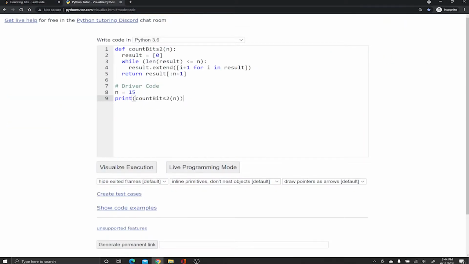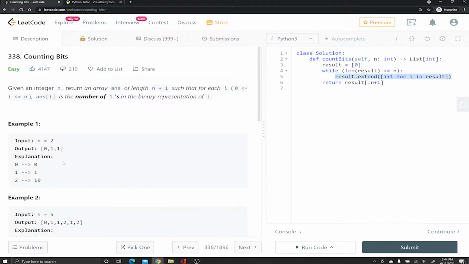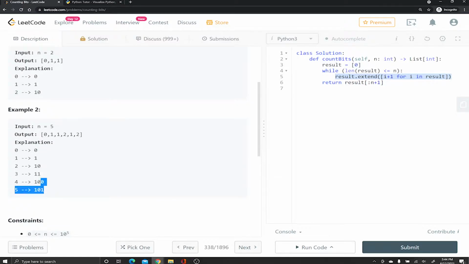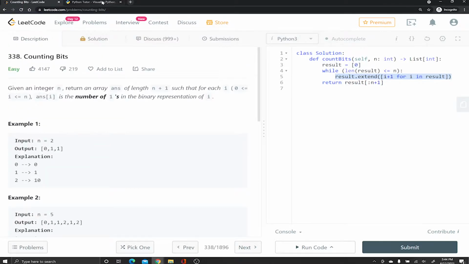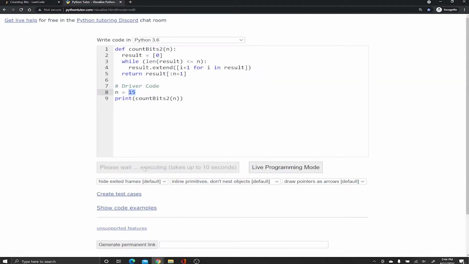Say we were given n equals 15, and we want to count the number of 1 bits. Obviously the problem is asking, give an array from 0 to n, where each element is the number of ones in that binary representation. So this is a good example of it. We want to picture it right now, so I'll go ahead and visualize it as always.